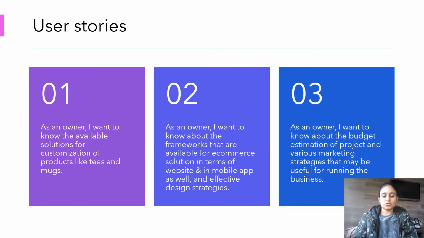Moving on to the user stories. From problem identification, the following user stories were created. First, as an owner, I want to know the available solutions for customization of products like teas and mugs. Second, as an owner, I want to know about the frameworks that are available for e-commerce solutions in terms of website and mobile app as well, and effective design strategies.